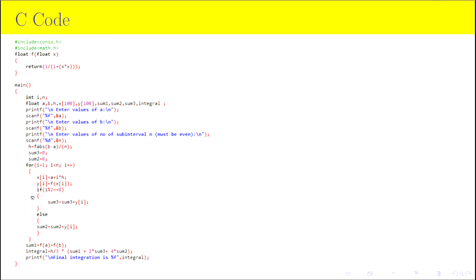After completing the for loop, we are exiting the for loop and adding the first value and the last value of y in sum 1. So now I have sum 1, which is the sum of the first and last value, sum 2, which is the sum of all odd values, and sum 3, which is the sum of all even values. Make sure that you are clear up to this point.